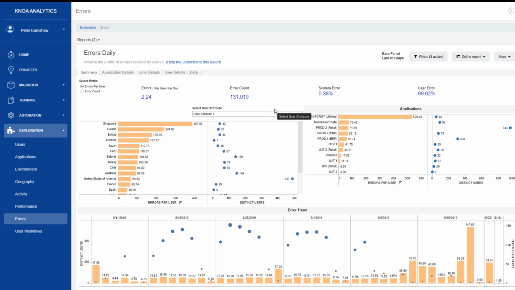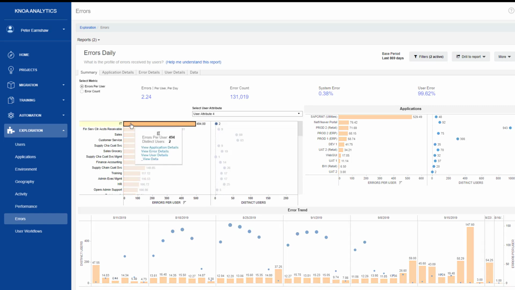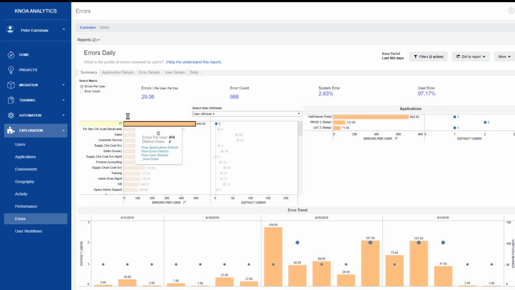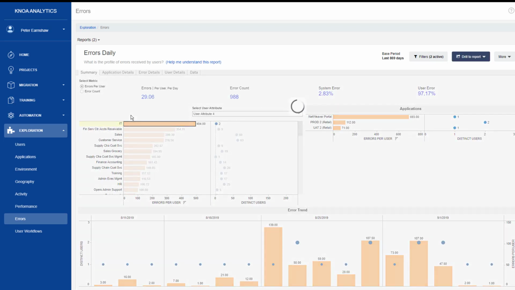We can resort the data by selecting a user attribute, such as department, and then select the department of interest, in this case IT, to show the error data for that department. We have the ability to drill through the layers of reporting using the tabs here at the top of the screen. We can see the applications the errors are impacting, the type of errors, and the users that are being impacted by these errors. We'll now select the error details.